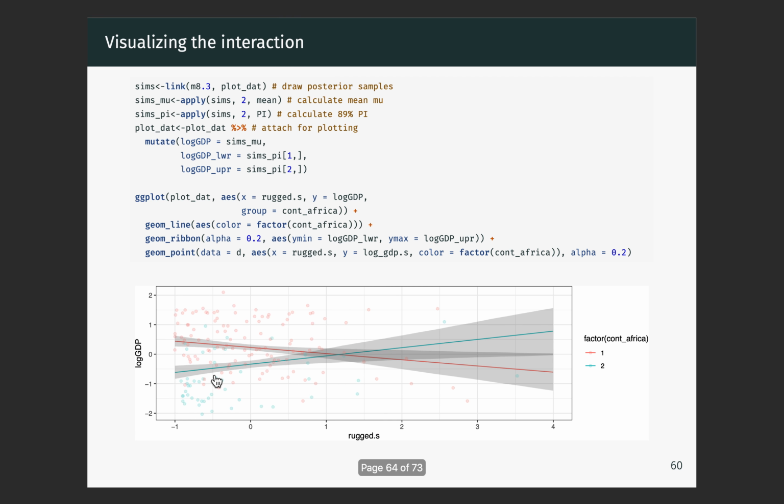Okay. So let's visualize this interaction, right? We're going to do it similarly to what we just did, where we're going to use the link function to draw posterior samples of mu that average over uncertainty in both of our alphas and both of our betas. We're going to use apply to get our mean and our PI, and then we're going to set up the plot data just as we've done before, right? And here's the ggplot code, very similar to what we just did.